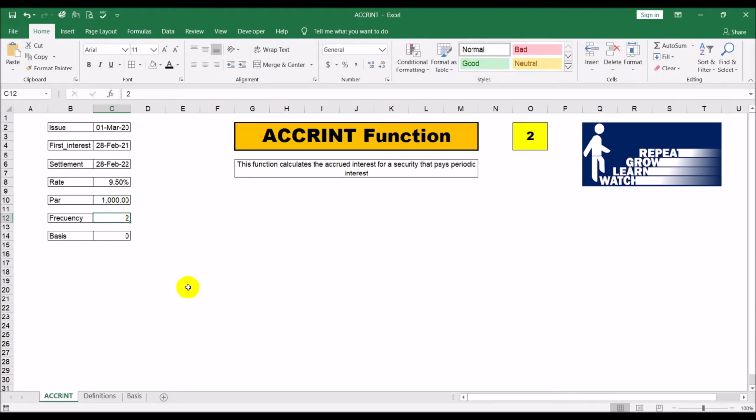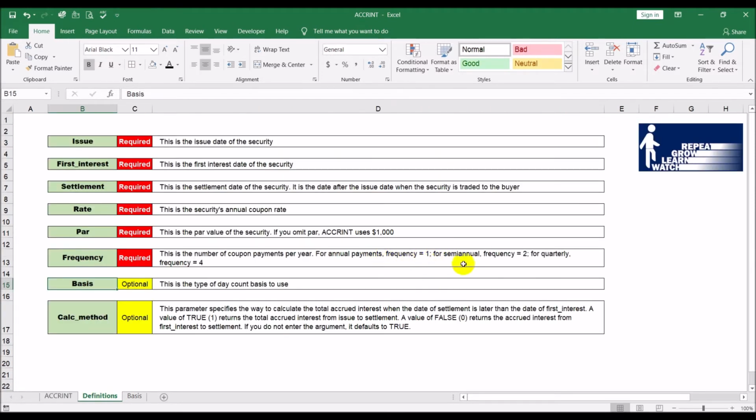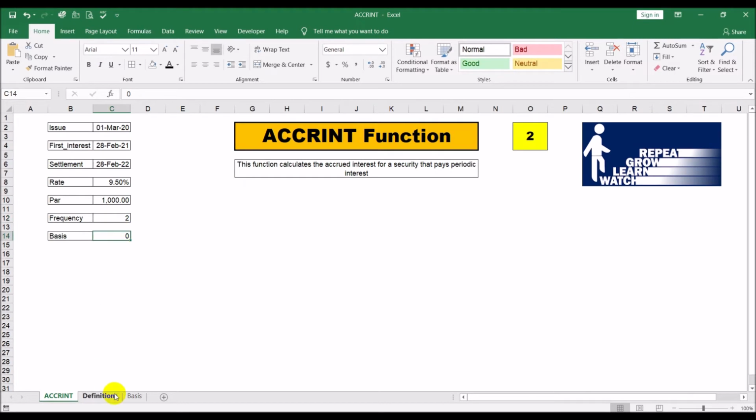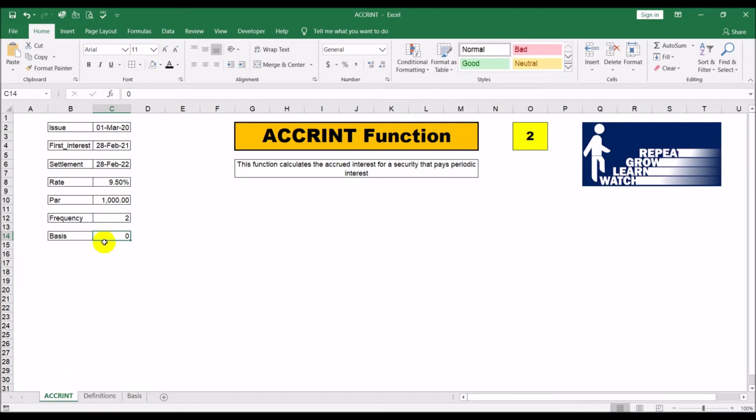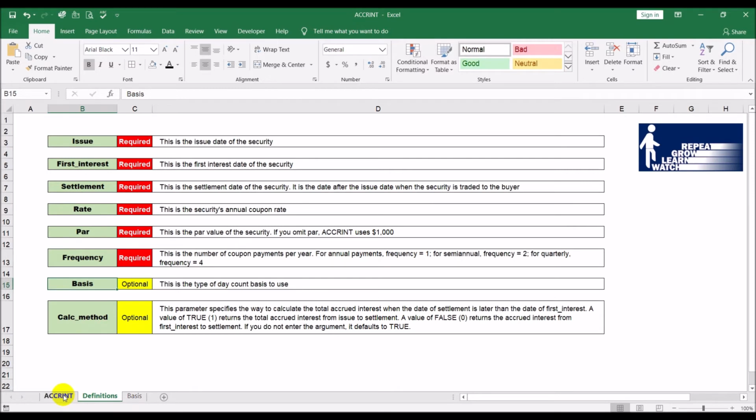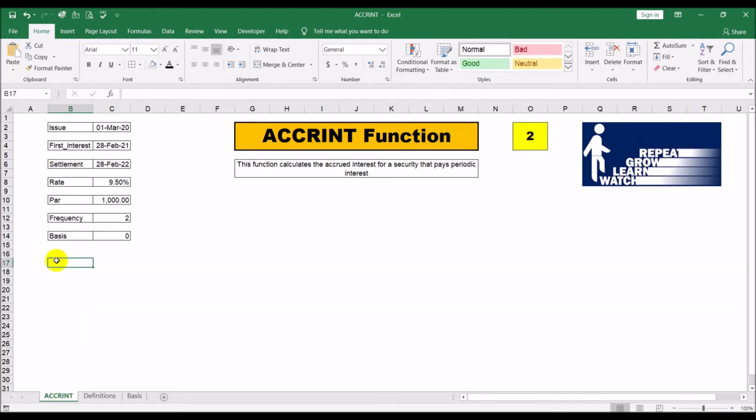The coupon payment frequency is 2, meaning semi-annually, since there are 2 payments in the year. And basis is 0, so basically we're going with 30/360. We are not going to worry about the calculation method. If you do not enter it, it defaults to true, and true is from issue to settlement. Okay, so let's do it.